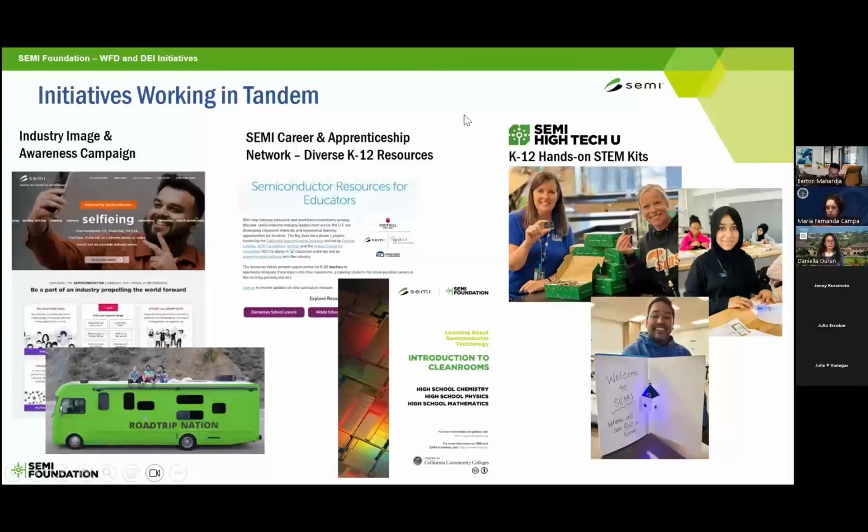We also build different K to 12 resources: teacher-made lesson plans and unit plans that we build in collaboration with a local community college to try to build a pre-apprenticeship pathway to our apprenticeship program. Lots of pieces available there.